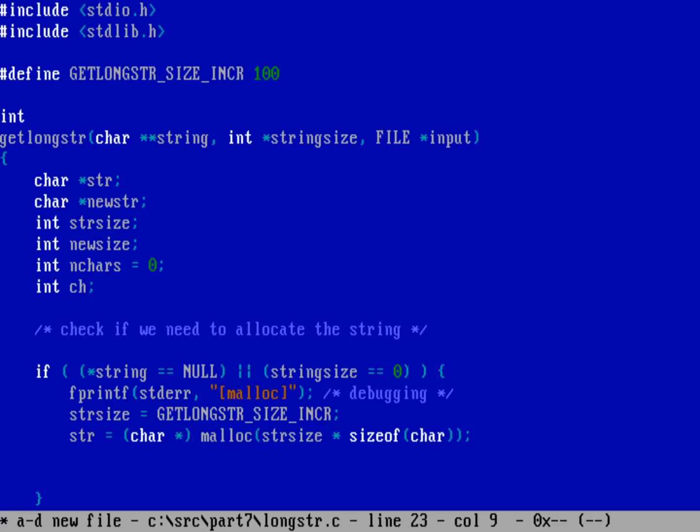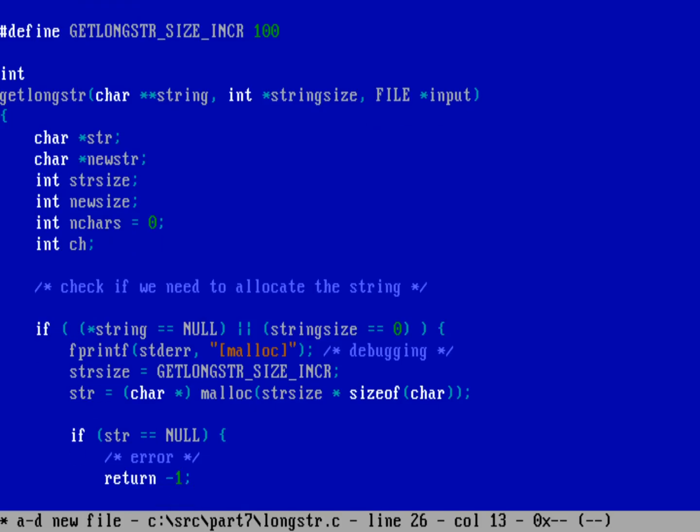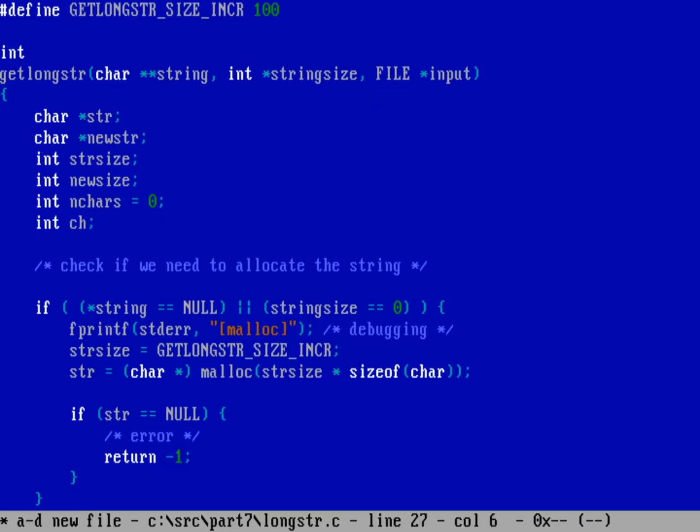Did that malloc work? Probably should test that real quick. So if stir equals null, then I have an error. What am I going to return? Let's return a negative number. Let's return -1. And so that's my if statement.